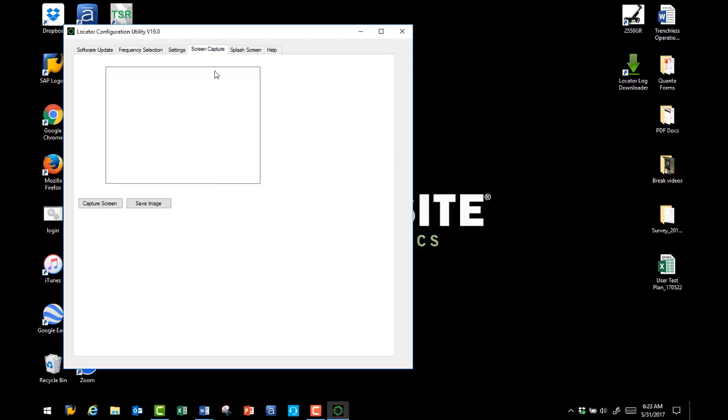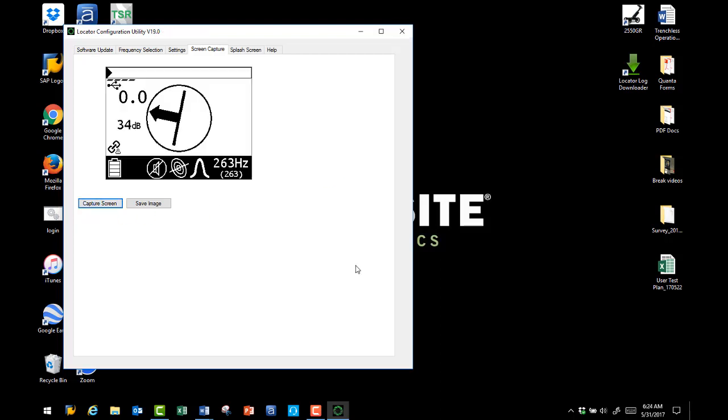Our next tab is the screen capture tab. This tab comes in handy if you build your own training material or have the need for different screenshots. Just simply hit the capture button. It will capture what is currently on the screen. This can come in handy if you also have a question for your dealer or your Subsite product support group.